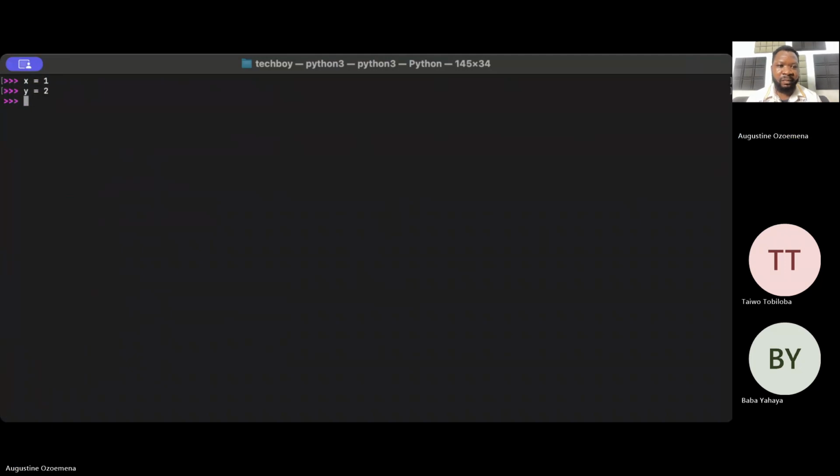And now let's say I'm trying to add 1 plus 2. I can do something like x plus y, and then Python will bring out the value. You can also do it like this: print x plus y. Python will do the same thing.